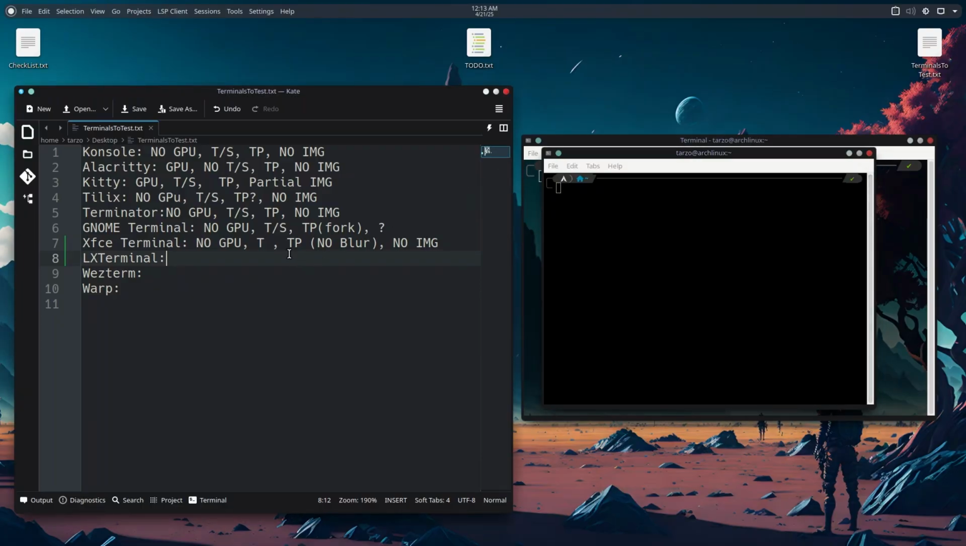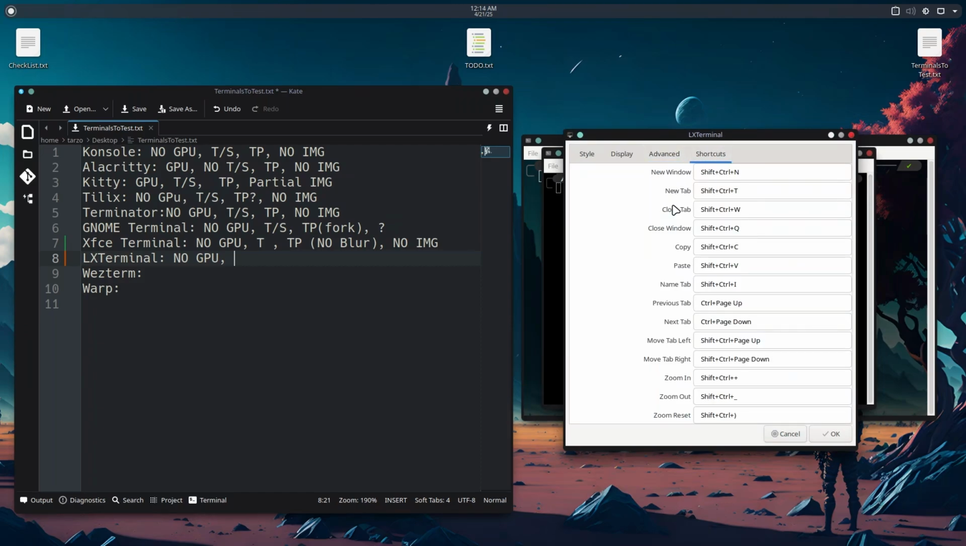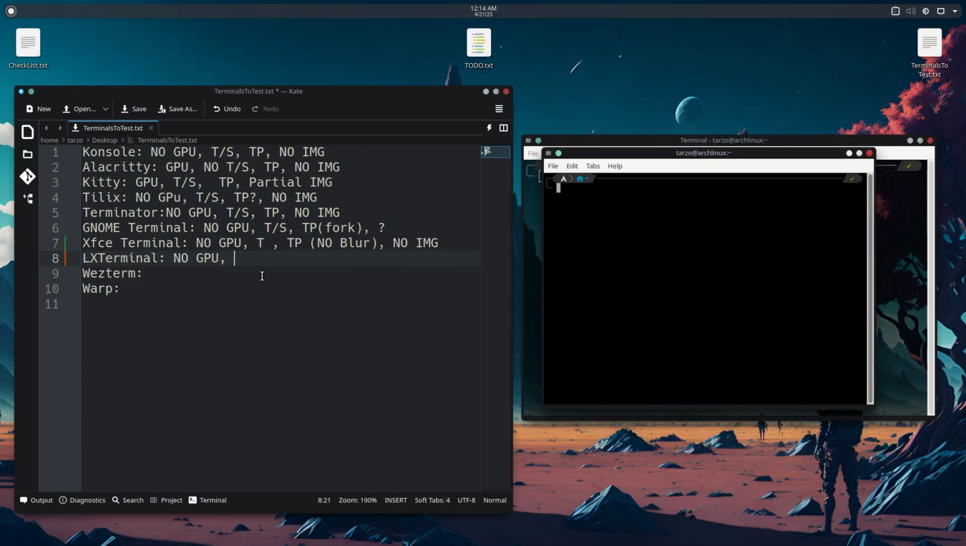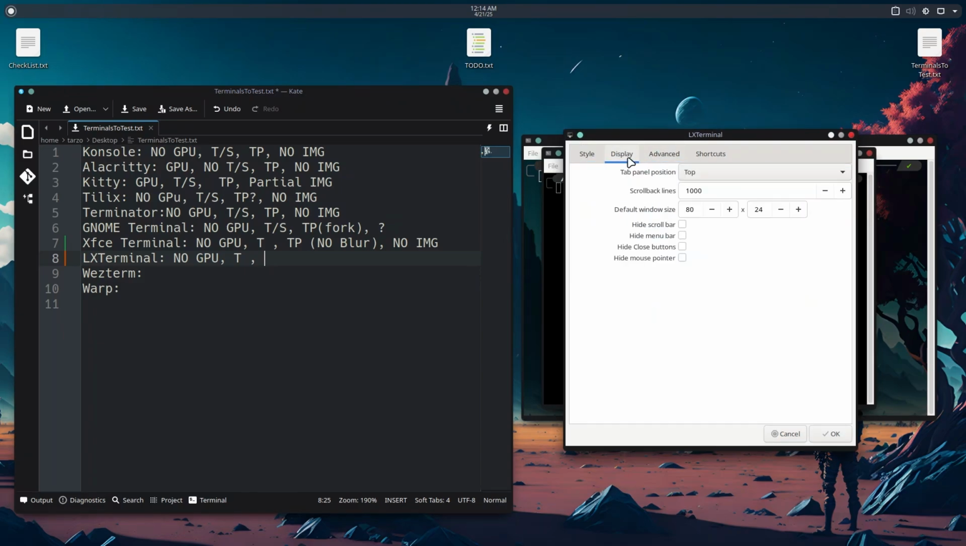Let's see. This one doesn't have GPU acceleration. As for tabs, I think it has tabs. Edit, preferences. I think this is similar to the new tab. Yeah, it does have tabs, but no splits. So this is similar to the XFCE terminal. So we have tabs. And now let us try transparency. I think it will have transparency since, like I said, it is similar.